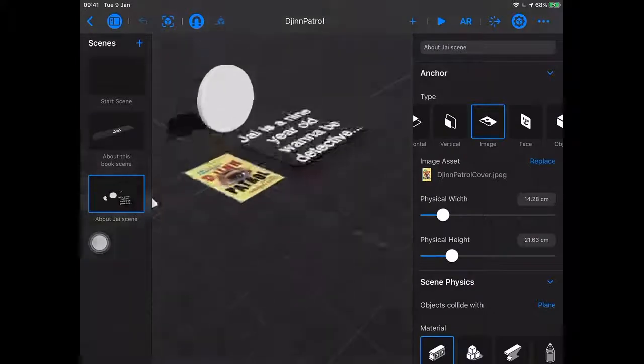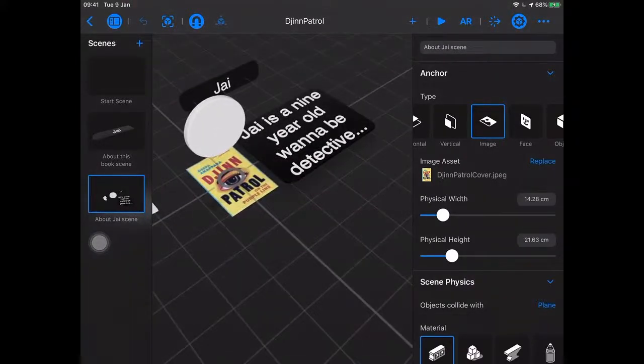And that was the image we took, this Gym Patrol image. We just took a picture of the cover of the book. One of the important things we did was we actually went and set the physical width and physical height of the book, because when we imported it, it guessed that it was much larger than it was. Maybe it was guessing that it was sort of poster sized rather than book cover sized.